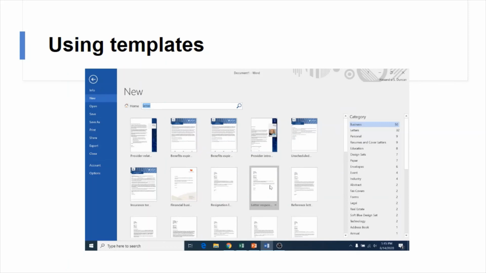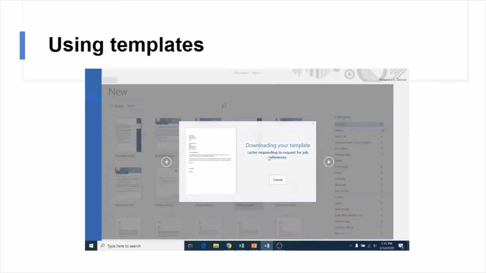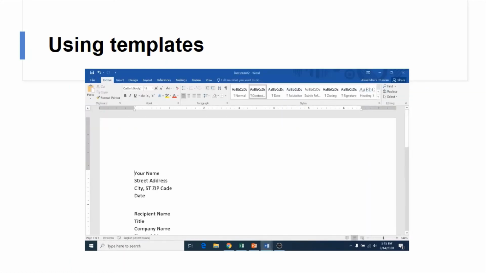So you can see that I am here in that File tab. I've gone down to New to start a new document, and then I'll show you how we can search for and start a new document using templates. So here we go. Here is a blank document, and then some other templates that have been used recently. But you can also go up to these categories of templates, or you can search in this search bar.